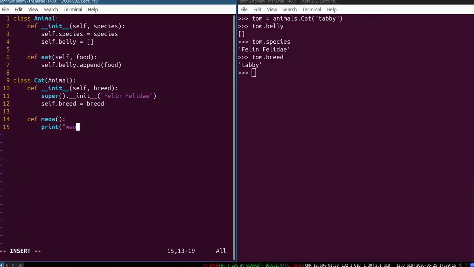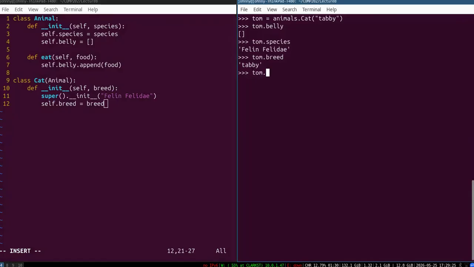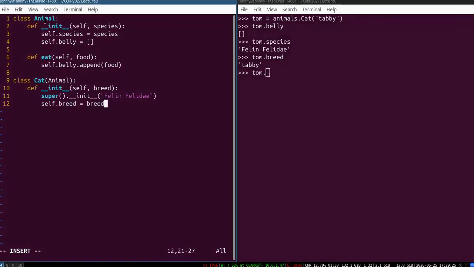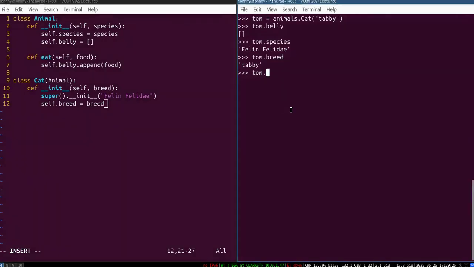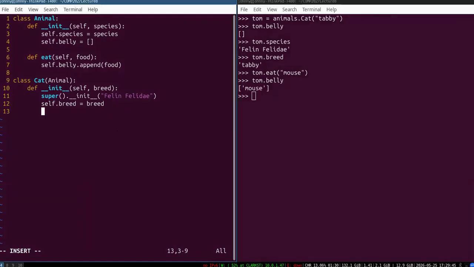Sorry, one more thing I wanted to illustrate before we get into that is that it's not just the data attributes that we have access to from the parent class, it's also the methods. So Tom can eat because his class inherited from this animal class. So let's try that. We could say Tom can eat a mouse. There we go. So if we look at Tom's belly now, you can see that it contains a mouse.